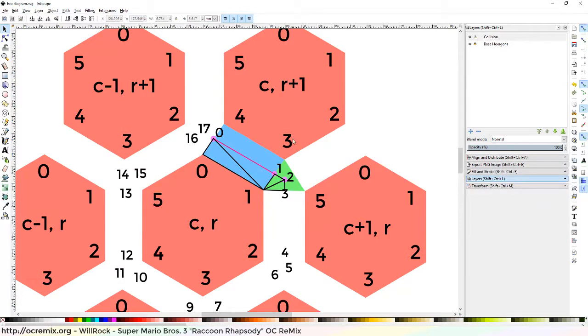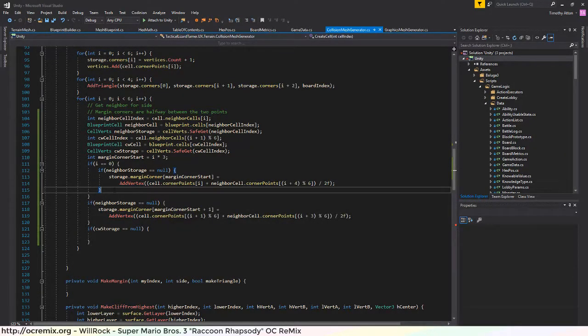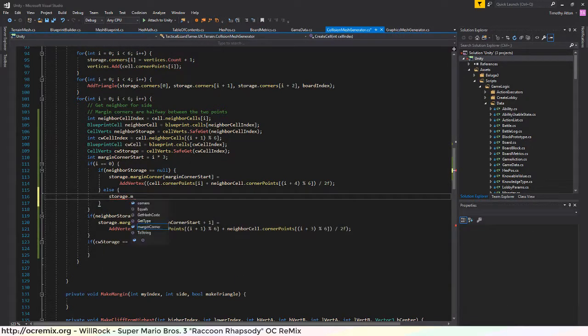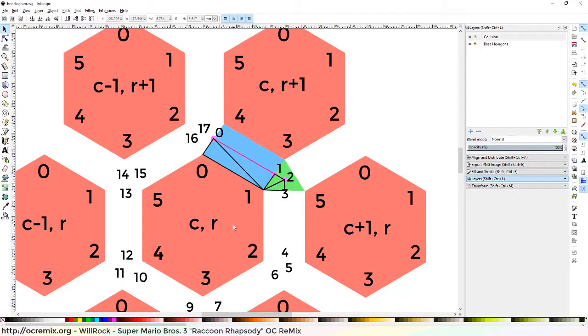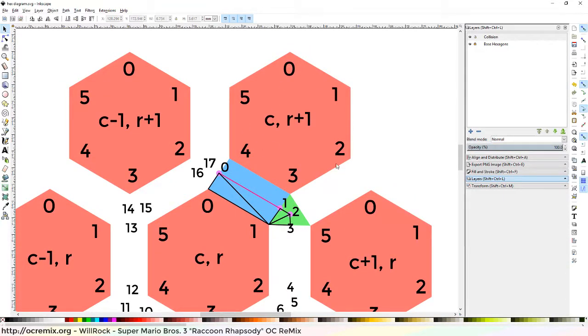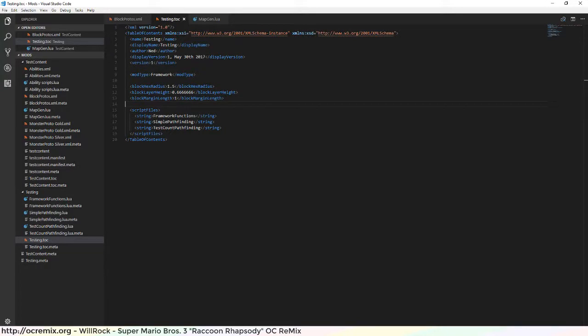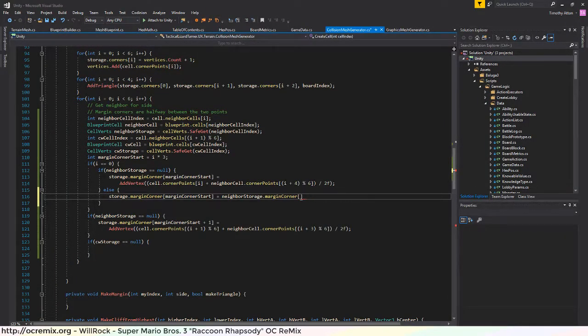This one is a little more confusing because it could have been made by a bunch of different hexagons. So first of all we check if the neighbor has created it, and we can just reuse that. If not, we check this one, then we can reuse that. If not, we create it ourselves as an average of at least 3 points. This way, the storage margin corner walls, the neighbor storage. What would this be? It starts here, so that's side plus 4. So it's basically the same as this, except we need to multiply it by 3 at the end.